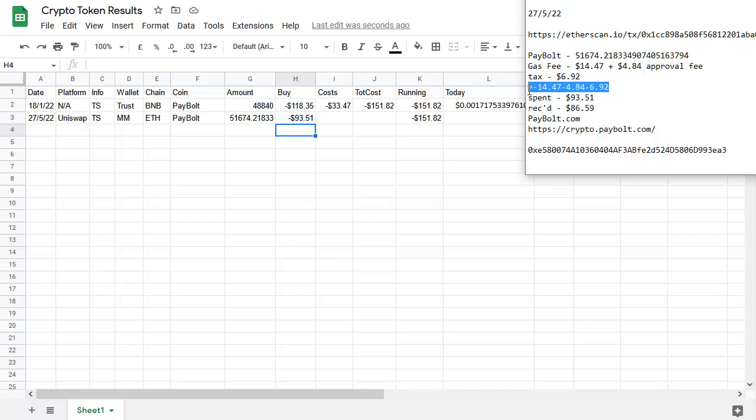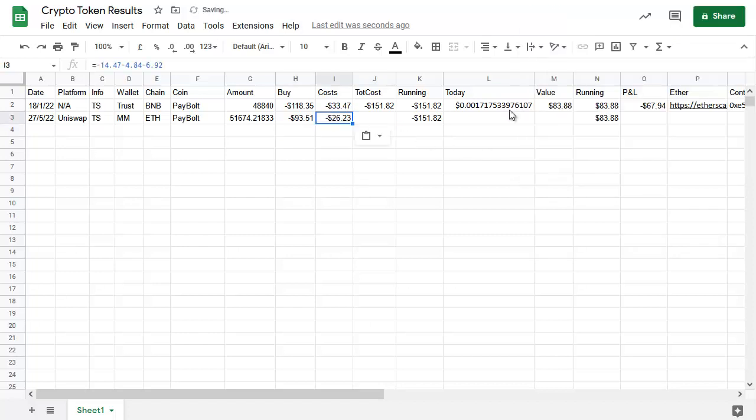That will add those three costs together when we put them into the spreadsheet field. So I'm going to copy that and paste that into the costs field there. Then we have the total costs, which is this and this added together, the buy plus the costs.